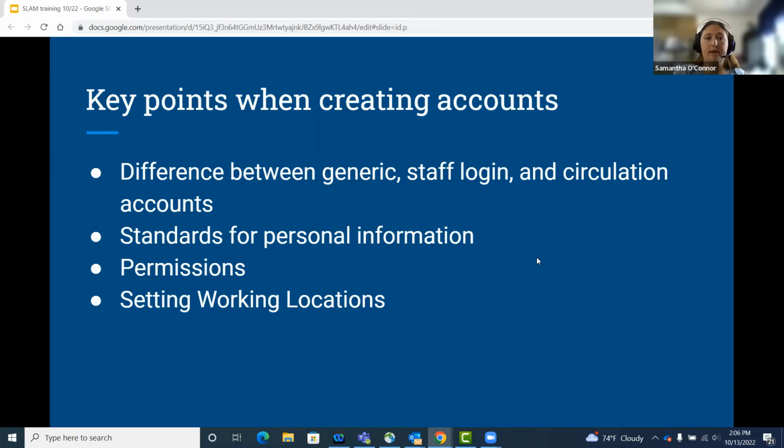There is a difference between a generic account, like a Circ staff account that everyone on the circulation desk logs into, a staff login, which is specific to an individual staff member, and then a circulation account for a staff member. And I know that's confusing, because the permission level for those circulation accounts is staff.